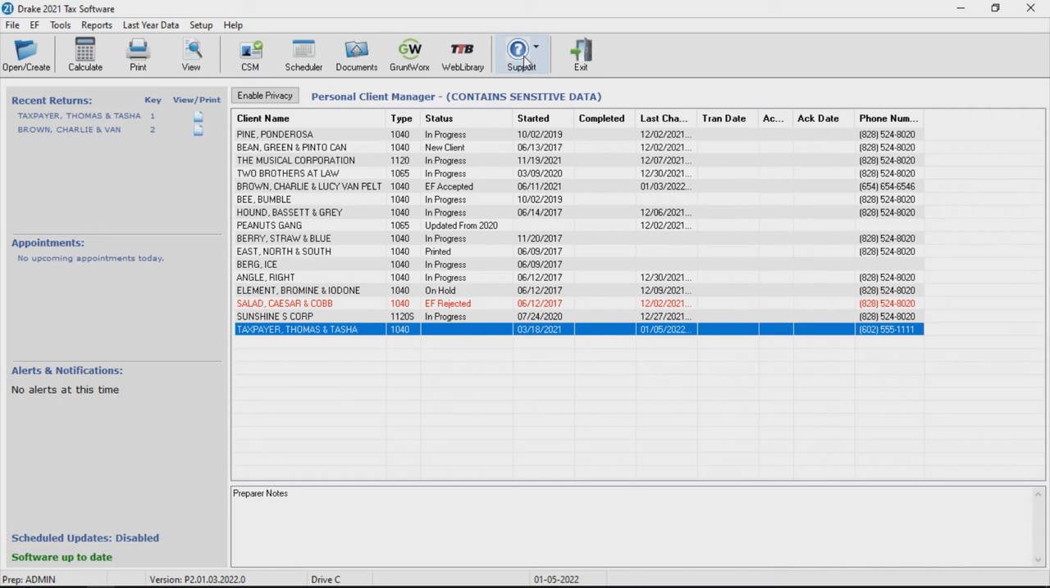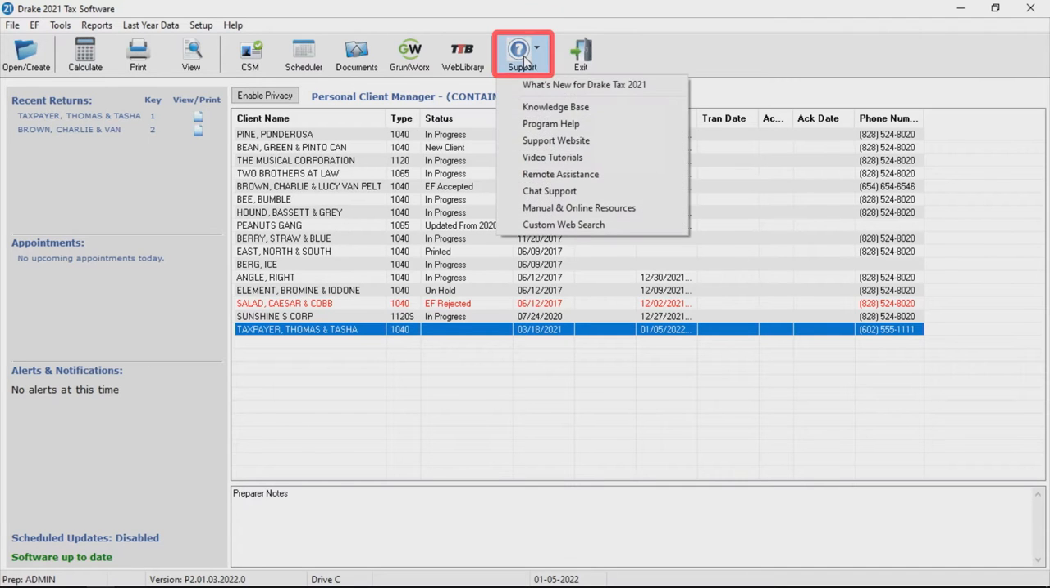The Drake Tax Custom Web Search tool allows you to search the internet for tax research and other information in specific predetermined websites. Access the Custom Web Search tool from the Drake Tax Home window. From the toolbar, go to Support and Custom Web Search.